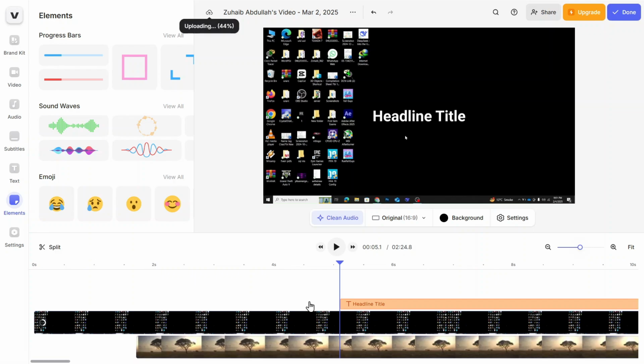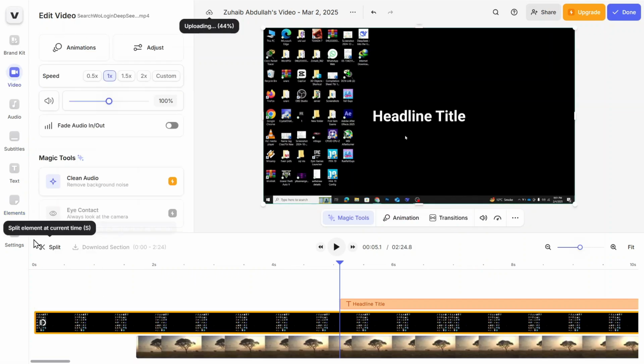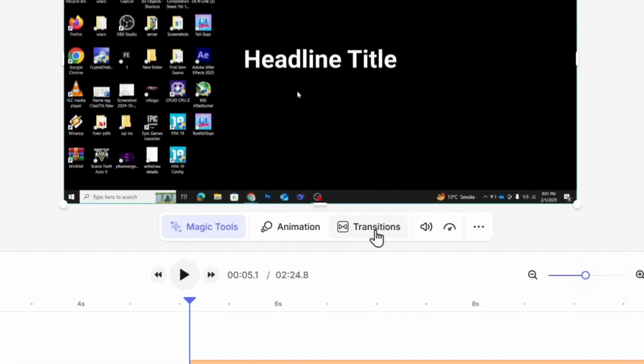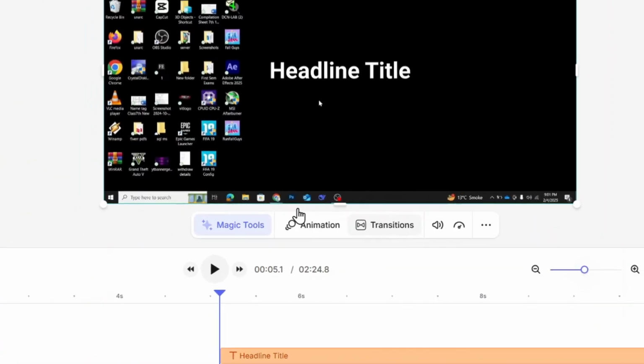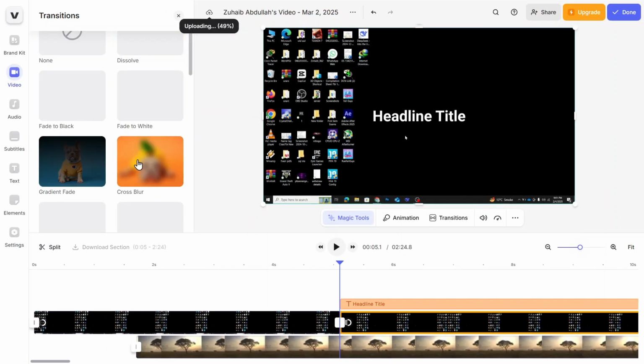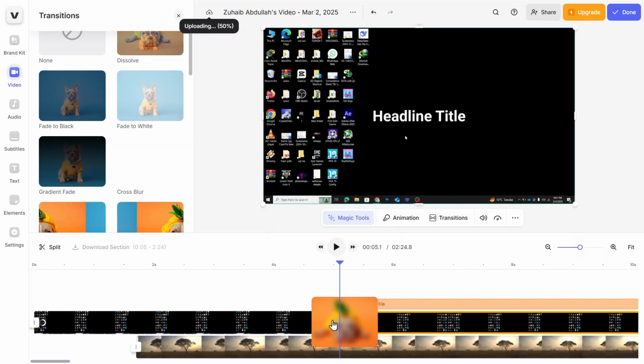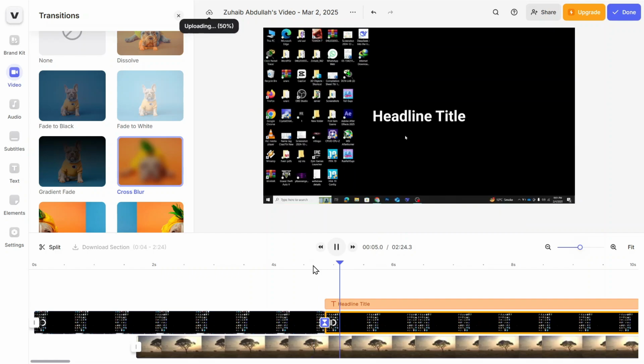I can also apply transitions between clips. For example, if I have a cut in my video, I'll click on the Transitions option and choose from multiple pre-built transitions. I'll apply the cross blur transition, and as you can see, the transition has been applied smoothly.